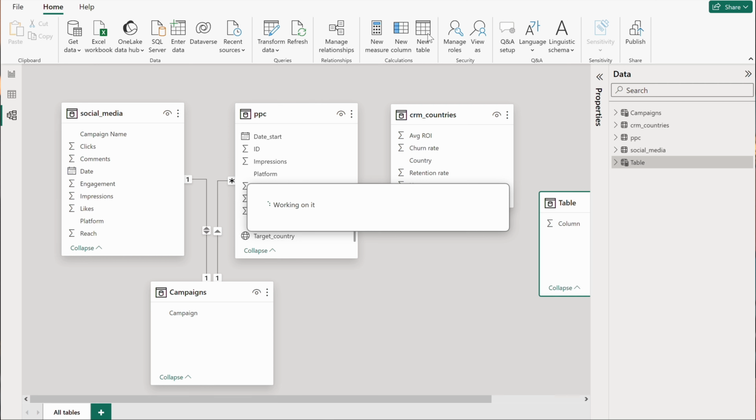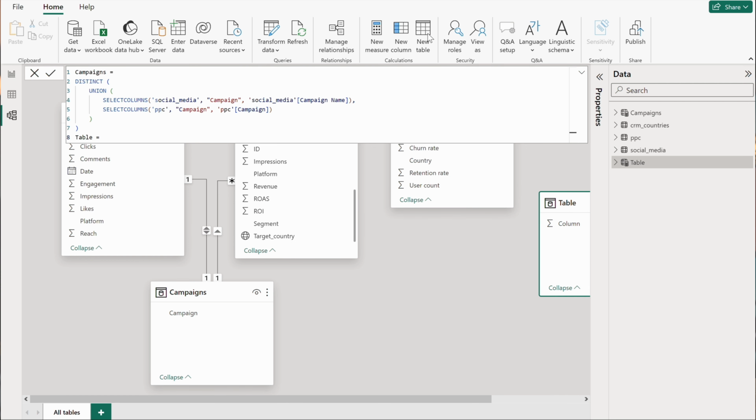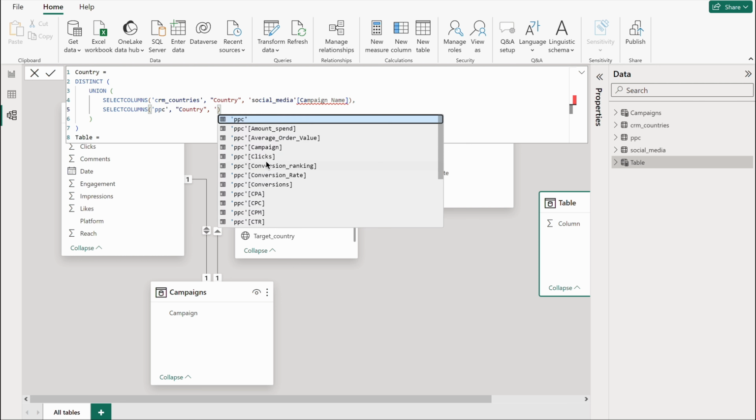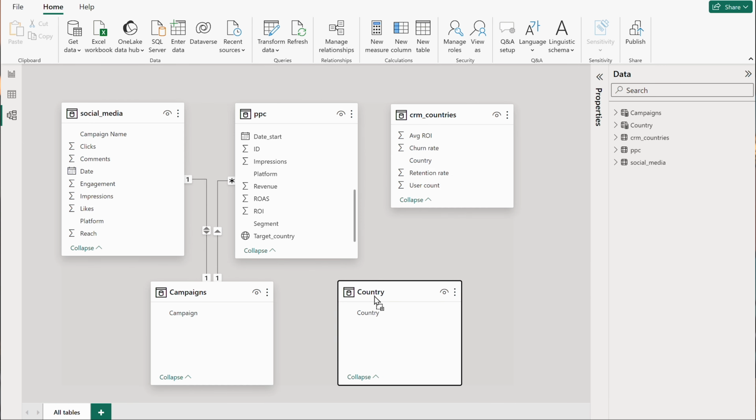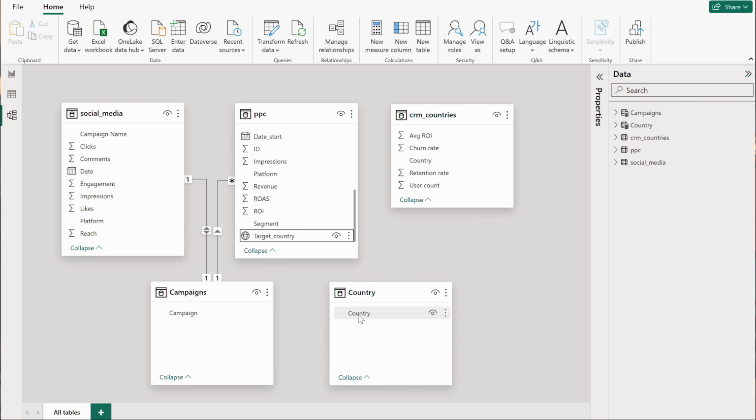Again, I need to create another table to facilitate the merge of the PPC and countries tables. Let's copy the DAX code from the previous table and make some tweaks. Just like that. I'll place it below the original tables and set up the relationships.